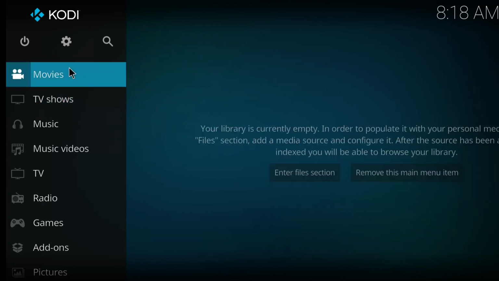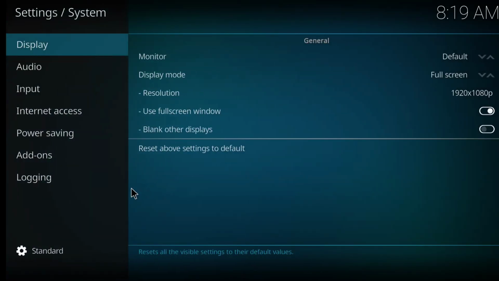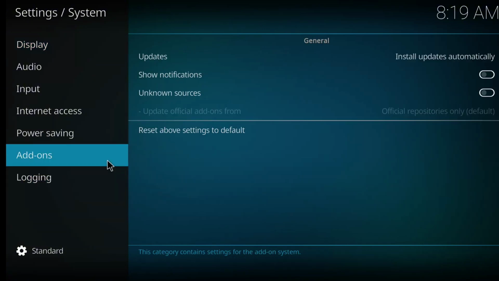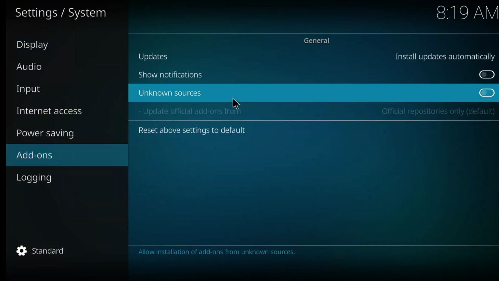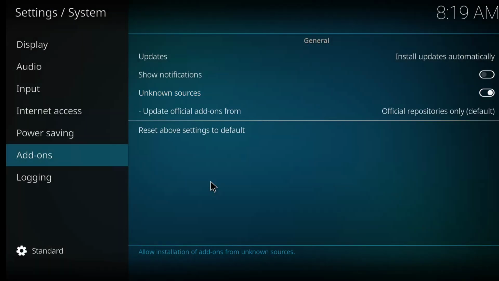So the first thing you have to do is to go to settings, click on system, and on the left hand side you'll see add-ons. Then you click on add-ons. Then I want you to turn on unknown sources. When you turn it on, you'll be able to install repository files from different external sources. So click it, and I'll click yes.